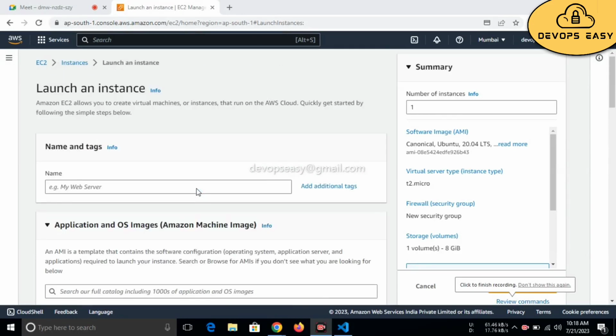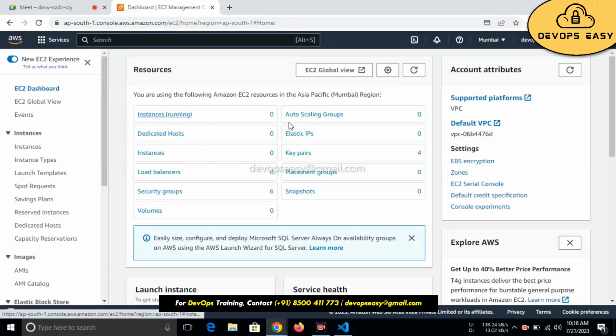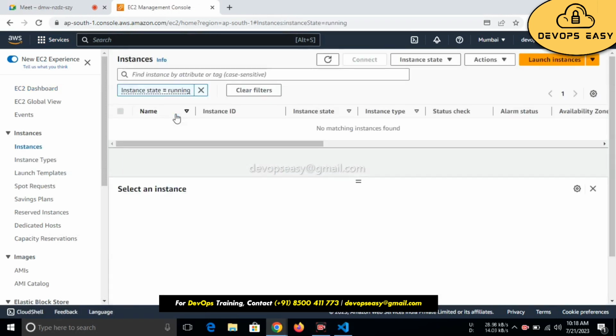So if you see, let me go to EC2. Right now I have 0 instances. I will create a new instance and I will show how to install Artifactory in Ubuntu server.